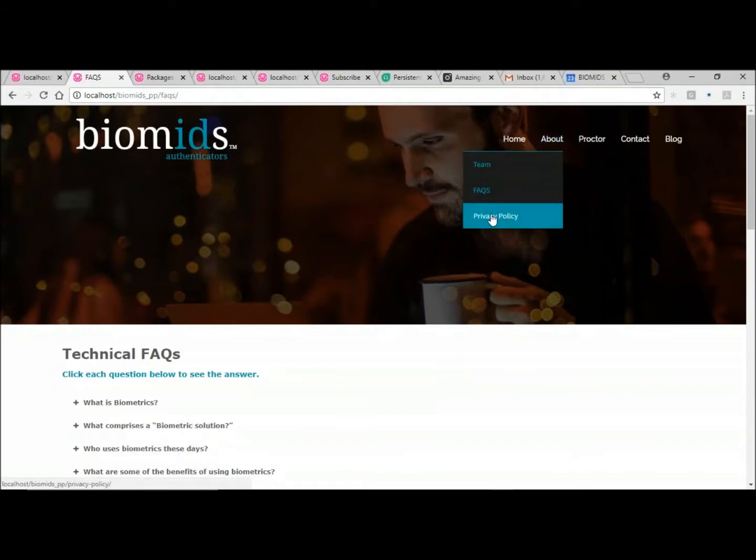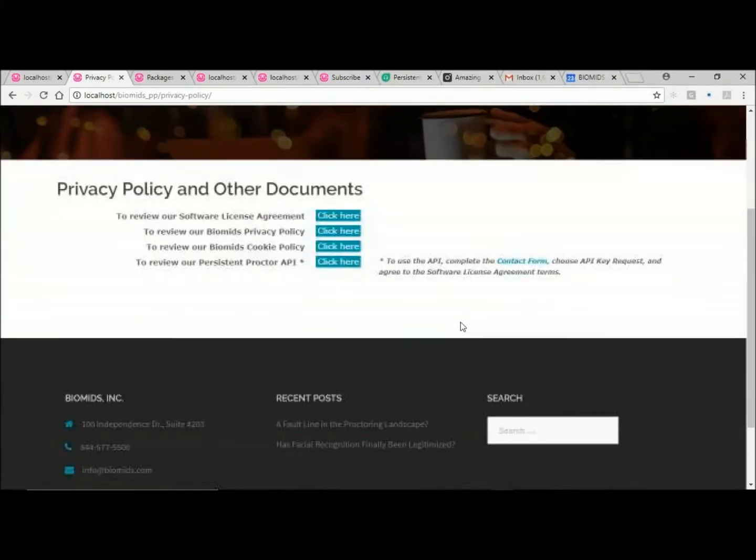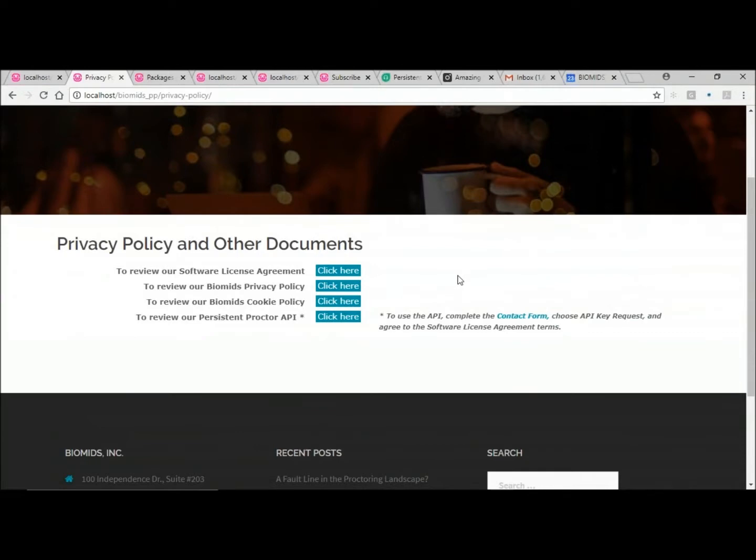All right, and then finally, under About is the privacy policy. What I've done is I've put several documents all in one place and given access from various points in the website. Software license agreement, this is needed in order to get the API key. Then we've got the privacy policy and the cookie policy, and those are both drafts of GDPR compliant versions. And then the Persistent Proctor API itself is also out here, and I'll open that one up so that you can see this is the API document that Mike did.